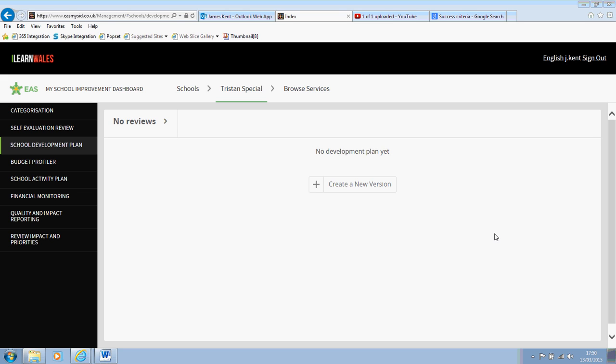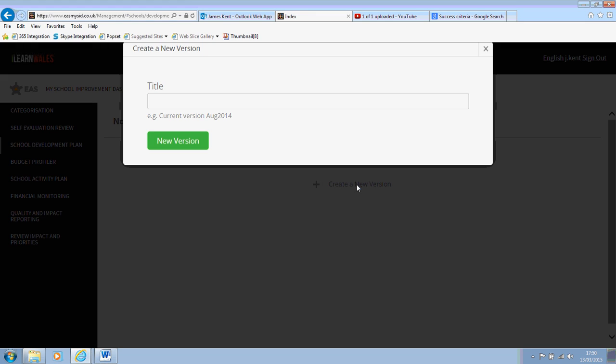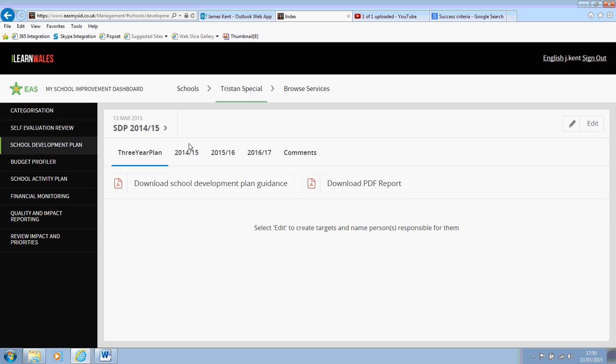So when you go to your SDP in the first instance, you'll notice that you've got a blank screen. So the first thing you'll need to do is create a new version of your school development plan. Click on the button, it'll give you a title, and I'm going to simply call this SDP 2014-15 for the current academic year, and then create new version.